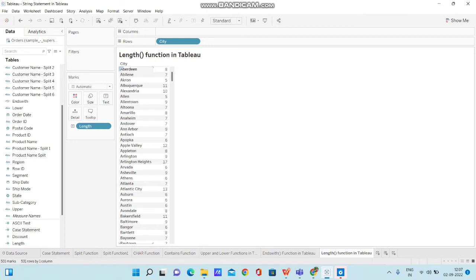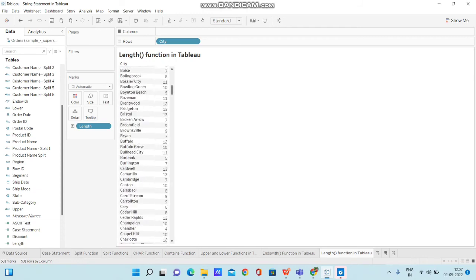So we have different strings. City is a dimension and it consists of different cities available. Each and every city is considered as a string passed to the length function, and it will return the length of the particular city name provided. For Aberdeen, it is 8. For Alexandria, it's 10. For Albuquerque, it's 11. And the same way, it differs for each and every city.